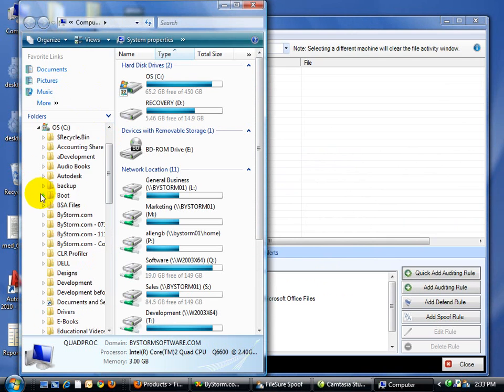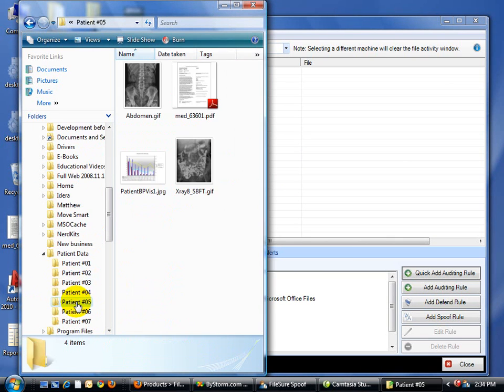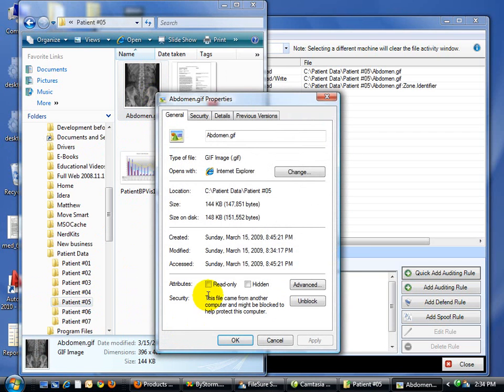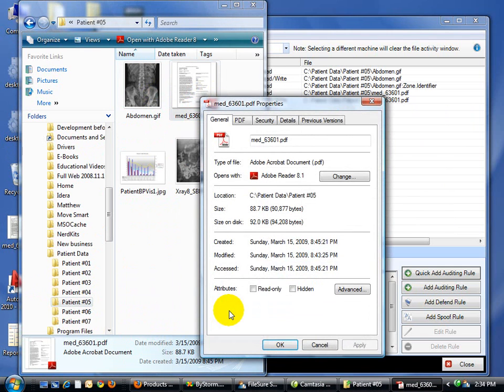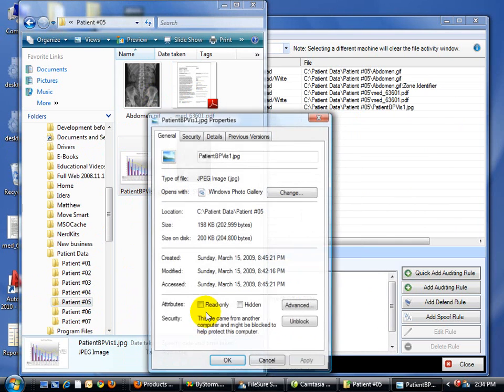So we go to C, patient data. And let's open up right there. And this is from cache, so if we look at the file itself, you can see that it is actually read. And how about PDFs? And you can see they're being read in the real-time monitor back there. Same thing here.